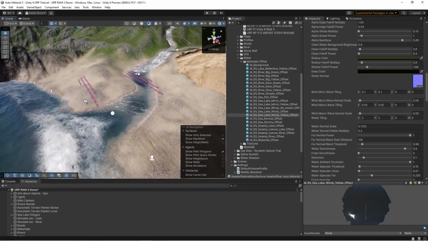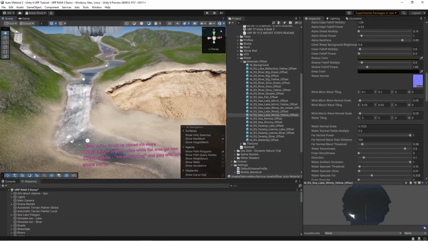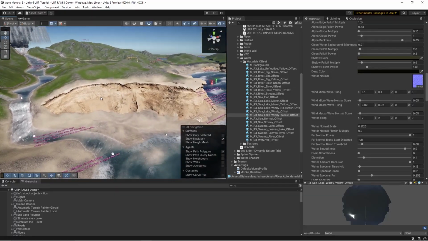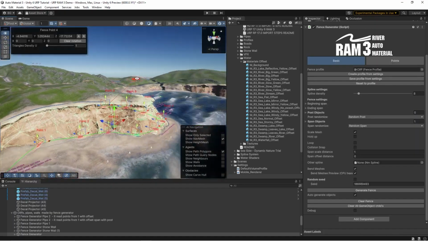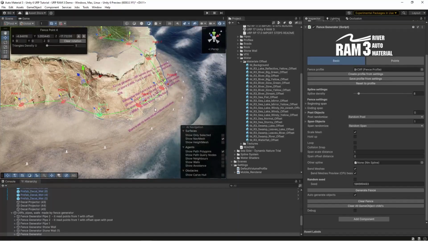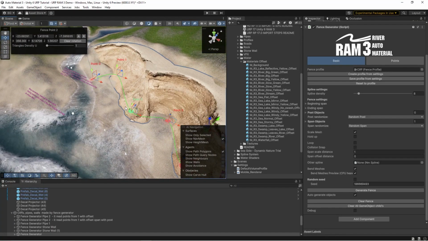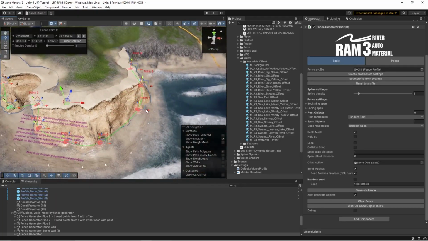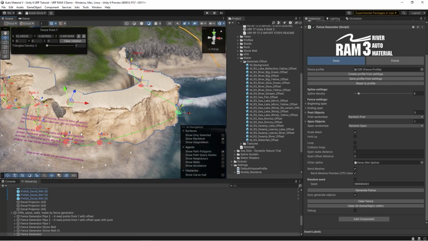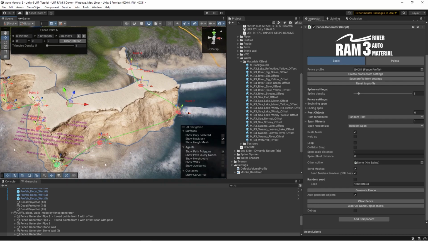Yeah, it looks nice. What else do we add to our system? We have a fence system, so you are able to regenerate and change cliffs just out of the box.